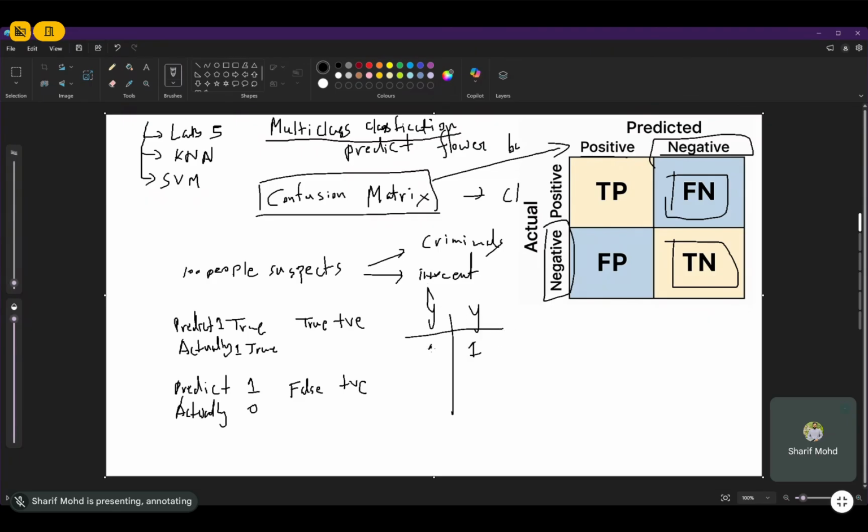If both are 1, this is true positive. If the actual is positive, but I predict it to be negative, then it is going to be false negative, right? If the actual is negative and my prediction is positive, this is false positive. And if both are actually negative, this is true negative.